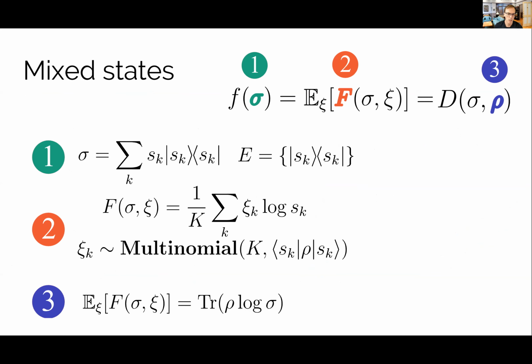It can also be done with mixed states. If I'm trying to estimate a mixed state, then it's actually not much different. The measurement that I need to do is in the eigenbasis of my estimate. So I have some estimate sigma, I find out what the eigenbasis of that estimate is, and I perform a measurement in that eigenbasis.